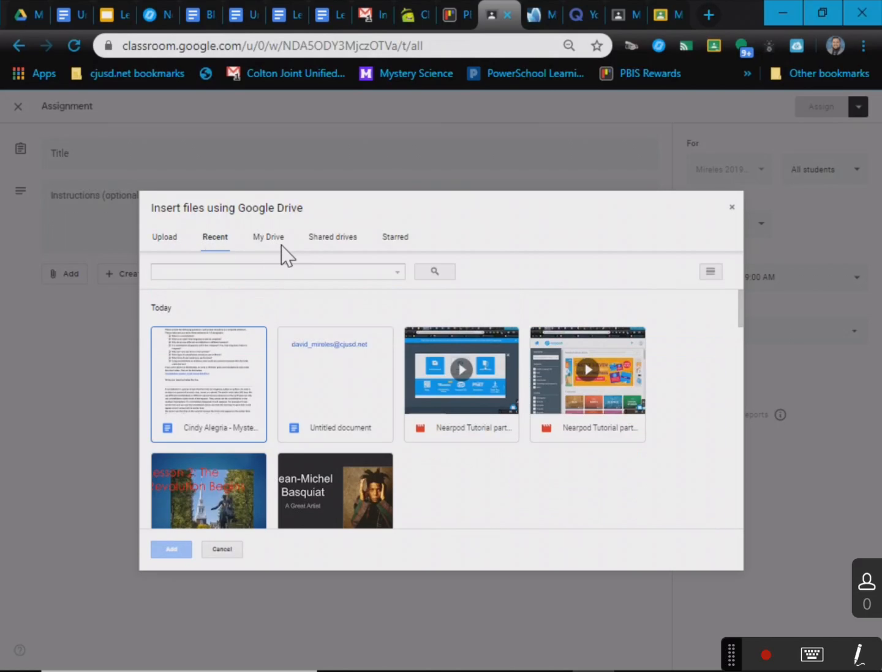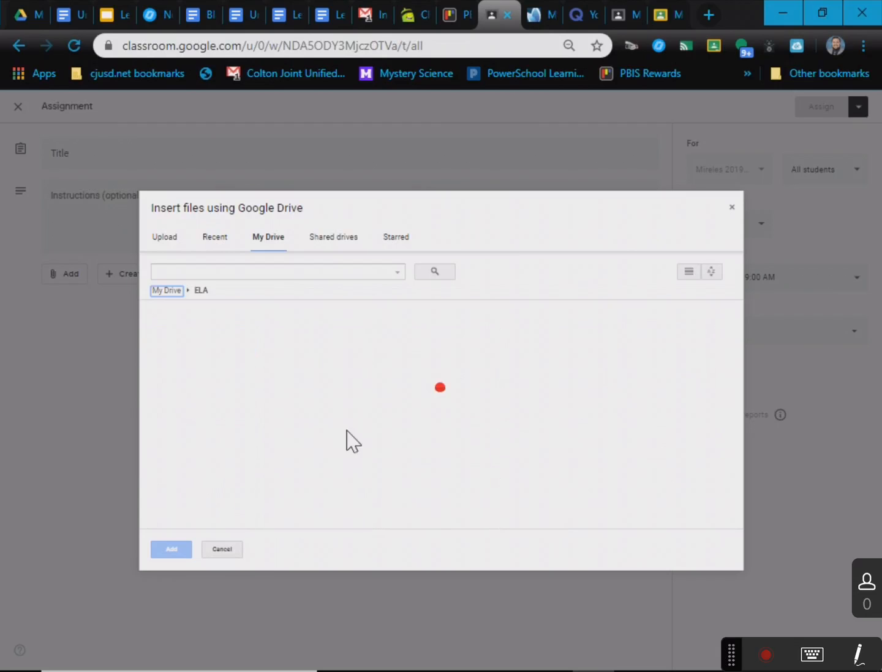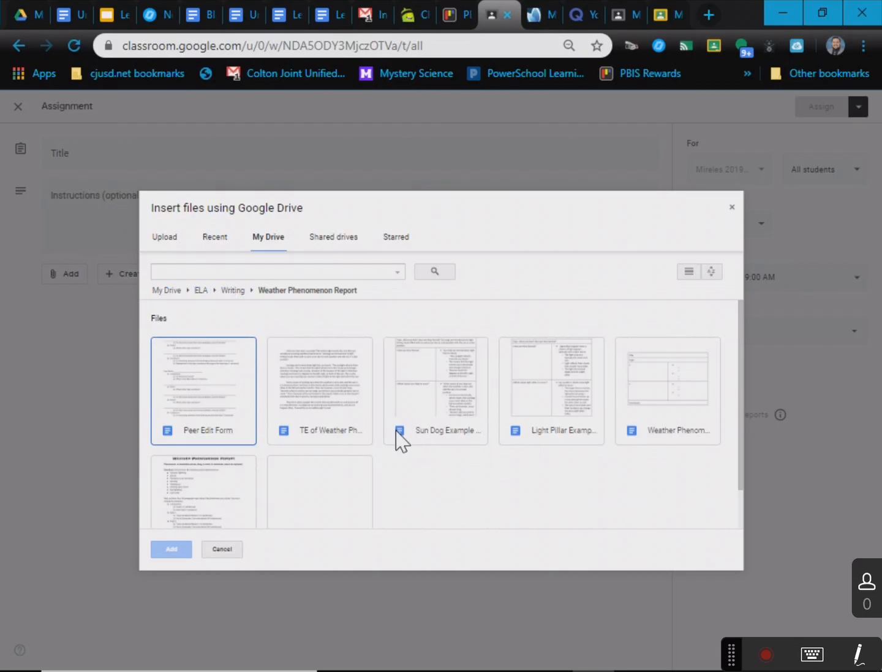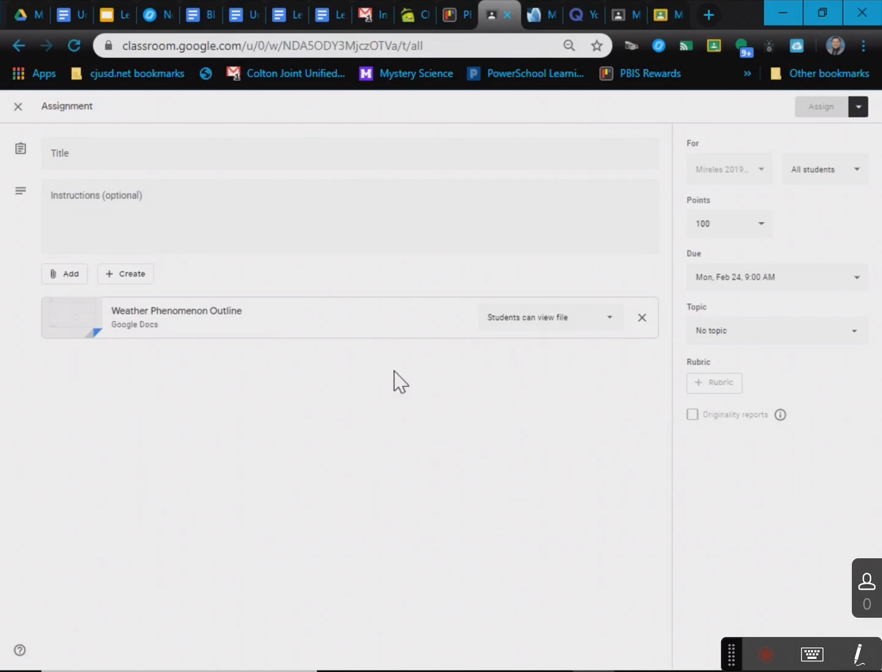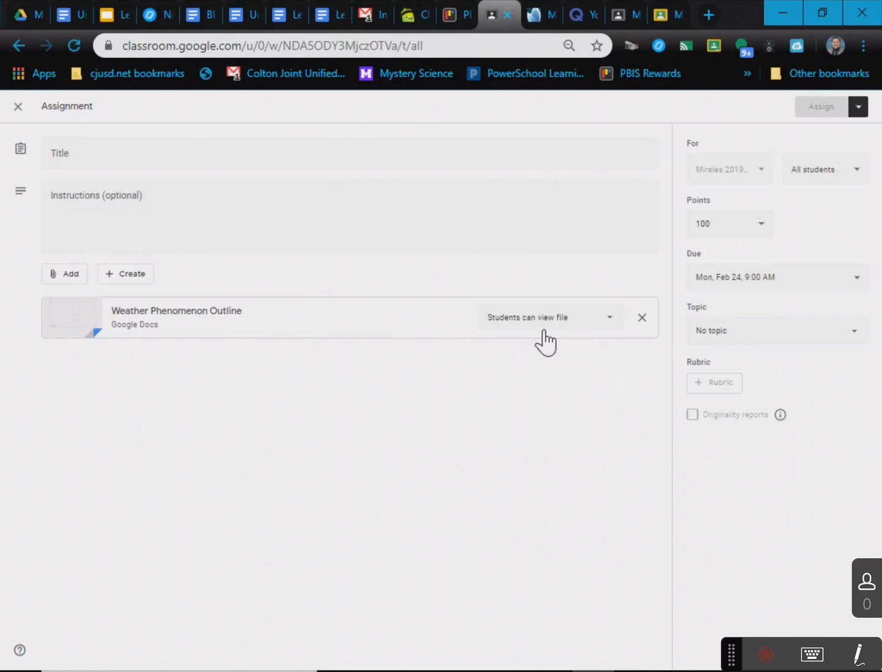And then my drive. So if I go to my drive, and I go to ELA, and I go to writing, and let's say I want them to have an outline for weather phenomenon. Well, this is something that each kid's going to want. So view would be a document that you don't want them to touch or mess with. It's like maybe a writing prompt that everyone needs to get. Well, they're just going to view it.